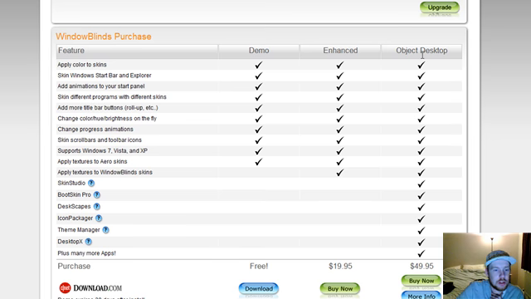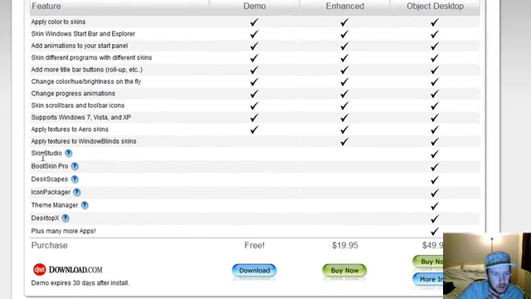Now it doesn't just come with Windows Blinds. You'll get Skin Studio, which means you can make your own skin that you want to. Boot Skin Pro: you know when your computer starts up and it will say Windows XP, you can customize the boot up logo, so you don't have to have it coming up as Windows XP. You can have your name or a certain picture that you've drawn yourself, whatever.